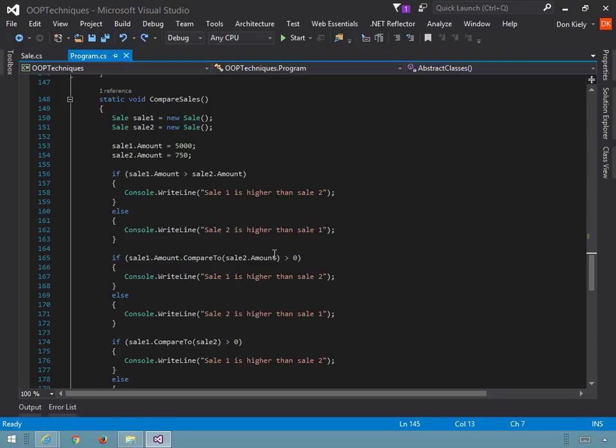Then the second way it compares them is by calling the CompareTo method on the Amount property. So this option right here is going to use the int's CompareTo method, strictly speaking the System.Int32 structure implementation of CompareTo, in order to compare the value of each Sale object's Amount properties. So this is again a comparison of integer values, but uses the CompareTo implemented in that Int32 structure. If the return value from the method is greater than 0, then sale 1's amount is greater than sale 2's. And it still is. So this is going to return true, and it's going to display that message.